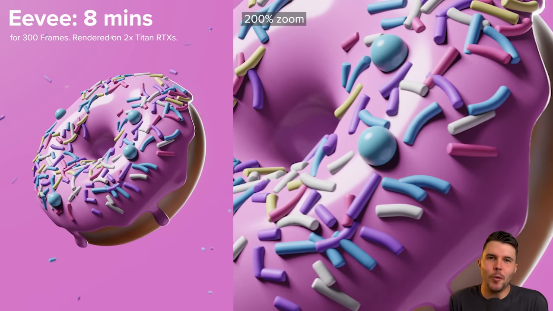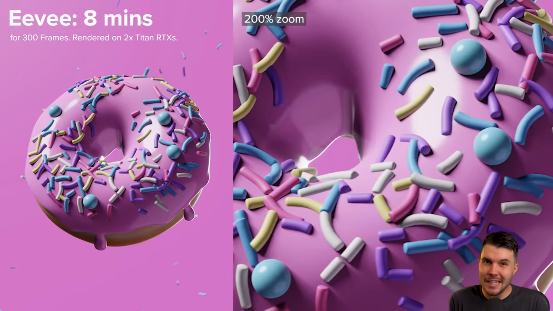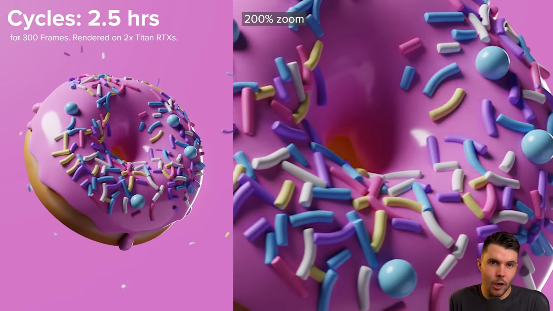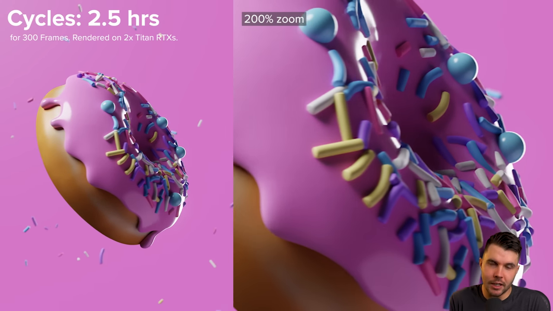Blender comes with two ways to render your final image. You've got Eevee, which is your fast game engine style approach to rendering, and then you've got Cycles, which is slower but is true ray tracing, so it usually results in a more realistic result.